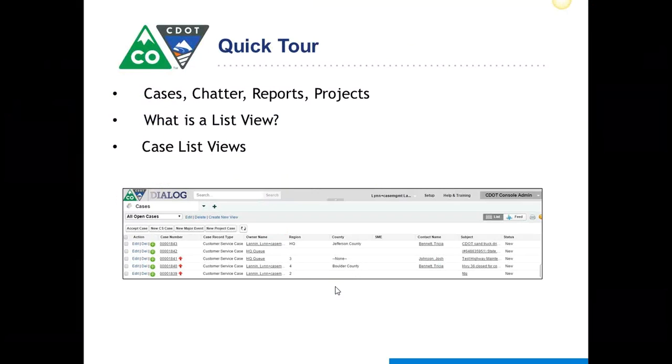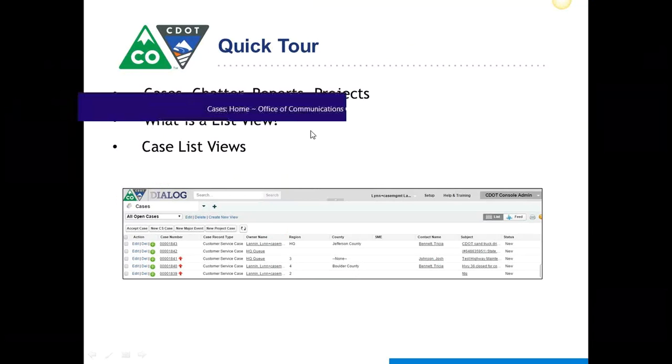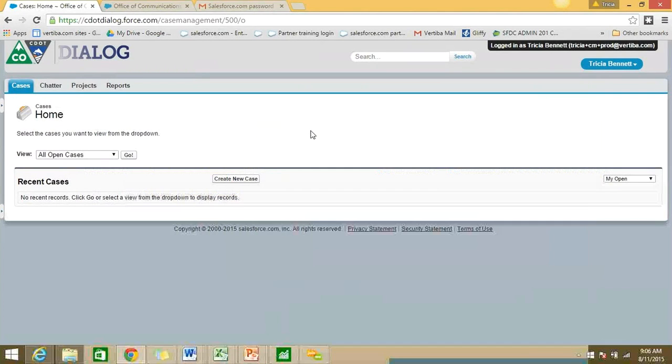All right, so now we're going to take a quick tour. We have 4 tabs. We have the Cases tab, the Chatter tab, the Reports tab, and a Projects tab. And then we're also going to take a quick look at list views and case list views because this is where you find your list of cases, either those that you're working on or those that have been assigned to you. So when I go into Dialog for my first time, I'll see 4 tabs.